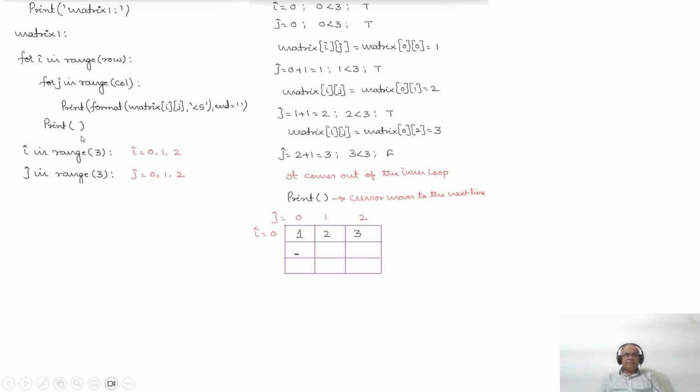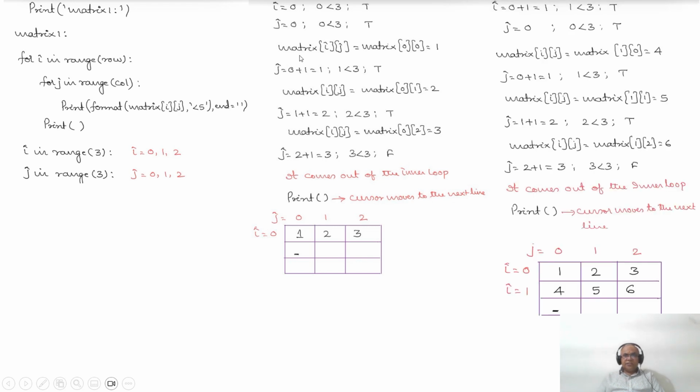What does this print function do? The print function moves the cursor to the next line. So the cursor will come here. Then again it will go to take the increment. i is equal to 1. So i is equal to 0 plus 1 is equal to 1, 1 is less than 3. The condition is true, so it comes to this now.